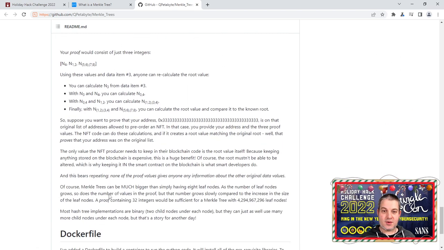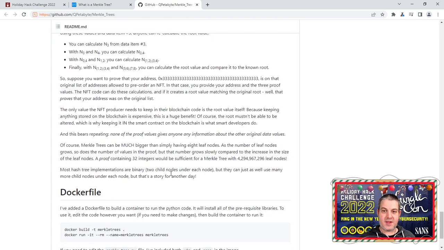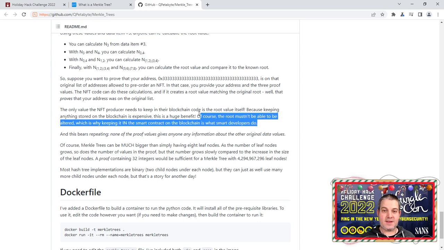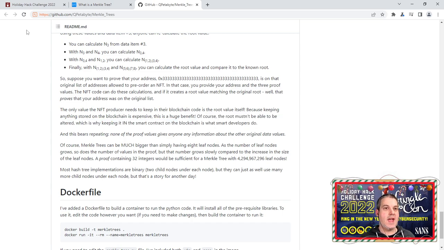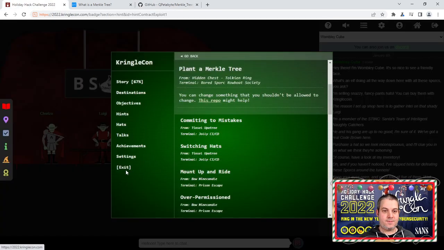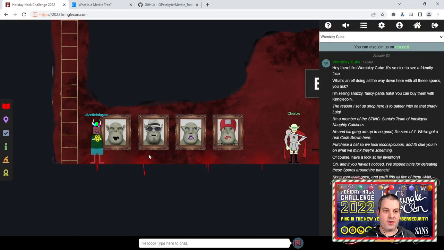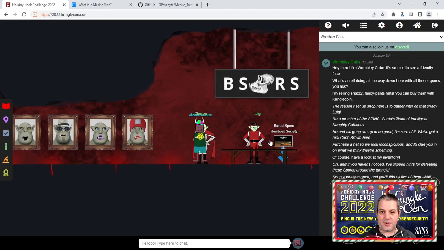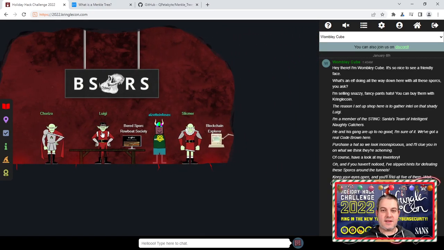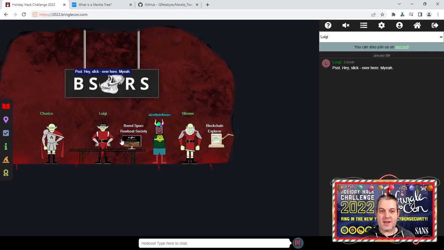Now, there is also one hint hidden within the deck, so you have to read through to get to this point where it says, of course, the root mustn't be able to be altered, which is by keeping it in the smart contract on the blockchain, which is what smart developers do. And the story here is that there is a pre-sale for NFTs. Oh, actually, I'm already on the floor where the terminal is. And Luigi actually will brag about the whole idea.